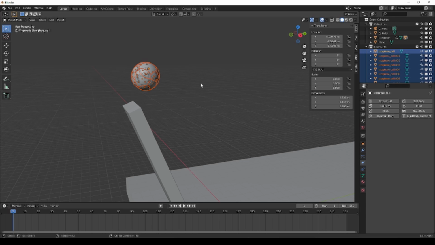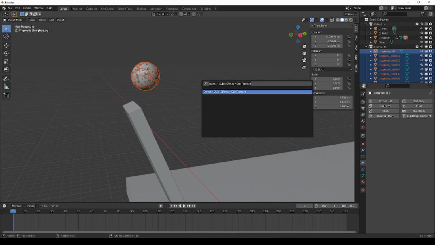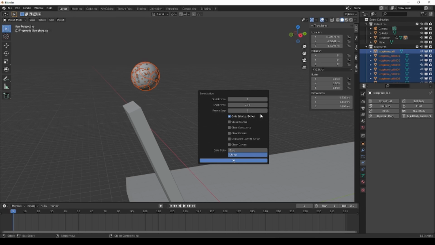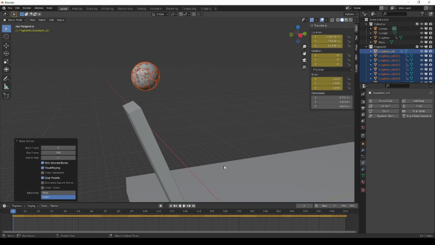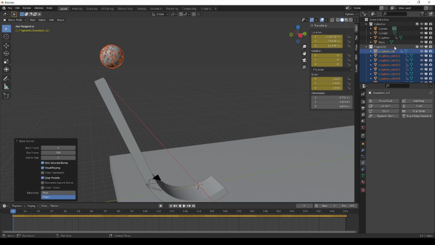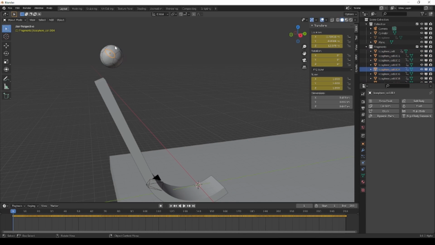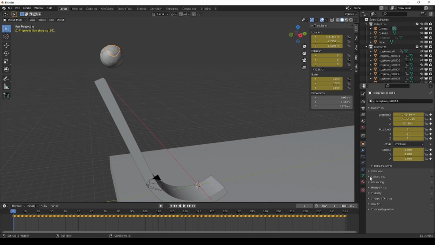So what we need to do is use that search function with F3 again, look for bake action. In this dialog, you're going to want to turn on visual keying and then also clear parents, so that we don't have to clear the parenting relationship between all the fragments and the original sphere after this takes place. After we've done this, if you check, you'll notice that these fragments are no longer set as a parent if you look under their relations, and their animations are now fully keyframed to follow the original sphere.